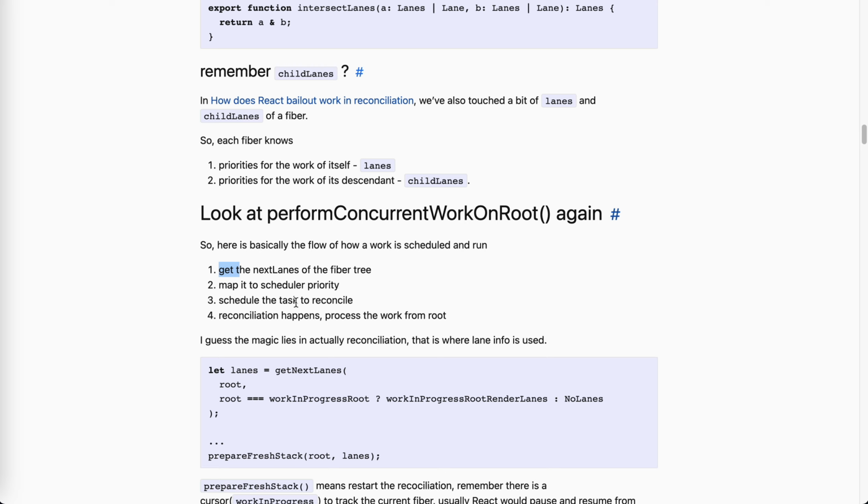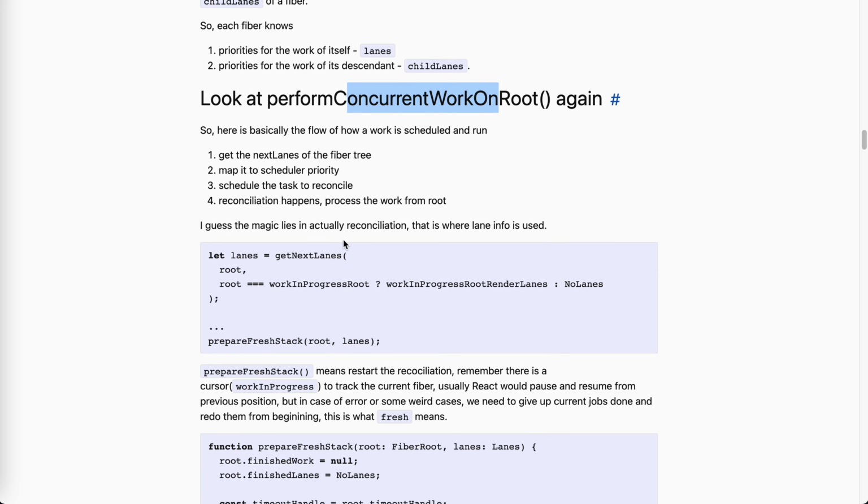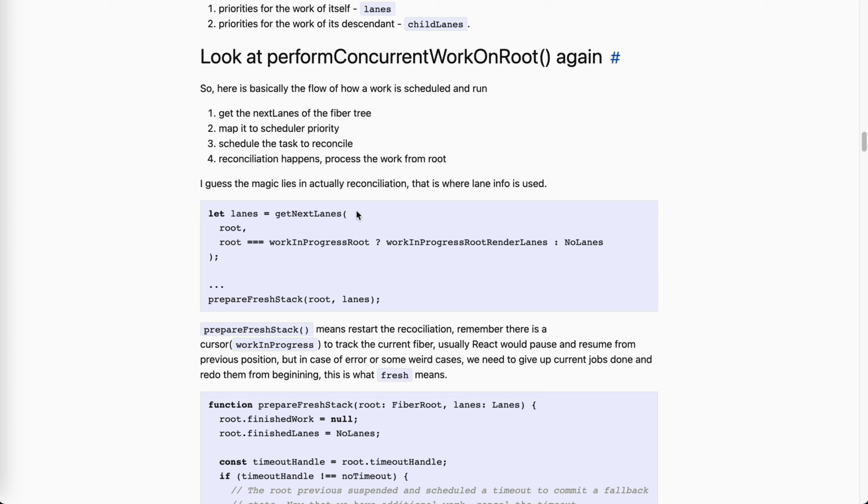And the scheduler will schedule the task to reconcile. The task is perform concurrent root, which is called by the scheduler, and the work begins. But in this process, we don't see the real use of this lanes info, right? It must be hiding in this step 4. Let's take a look. Okay, so in this function, perform concurrent work on root, we see a few lines here.